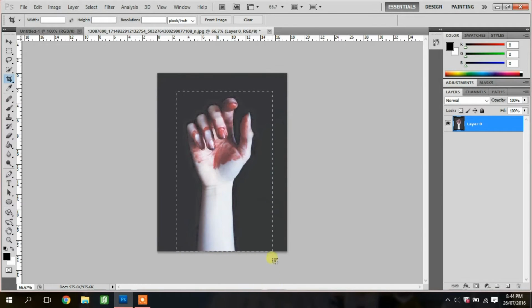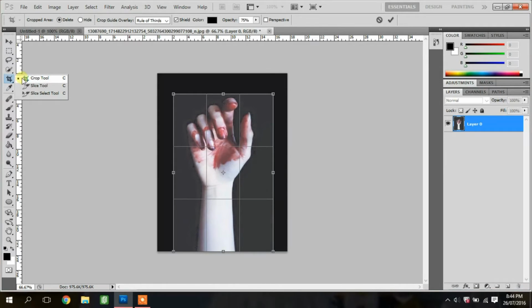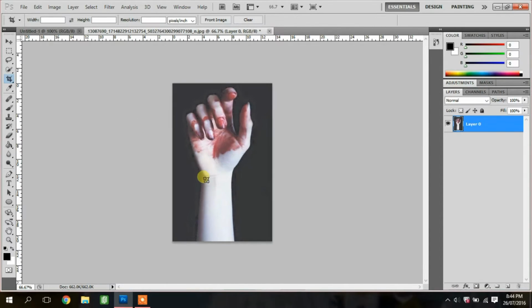Note that while the bounding box is active, the rest of the Photoshop tools and commands are not available. You have either to apply with Enter or to discard with Escape to resume your work. Again, this is the crop tool, one of the most often used tools.